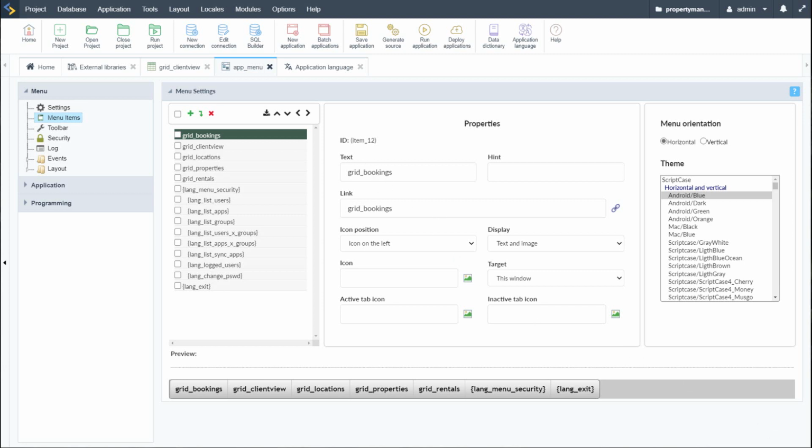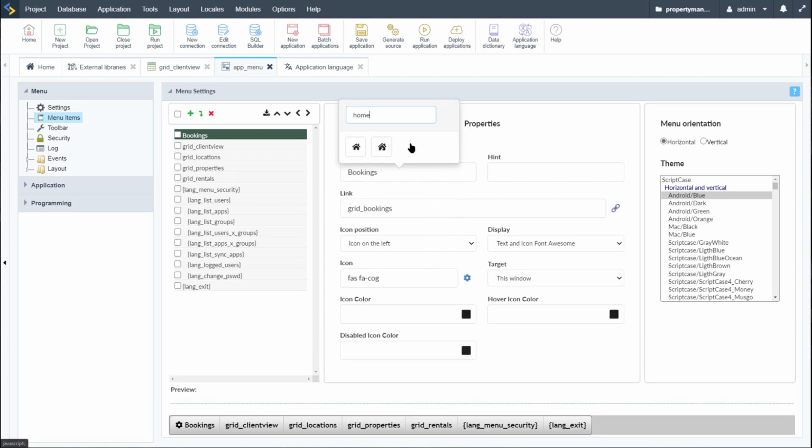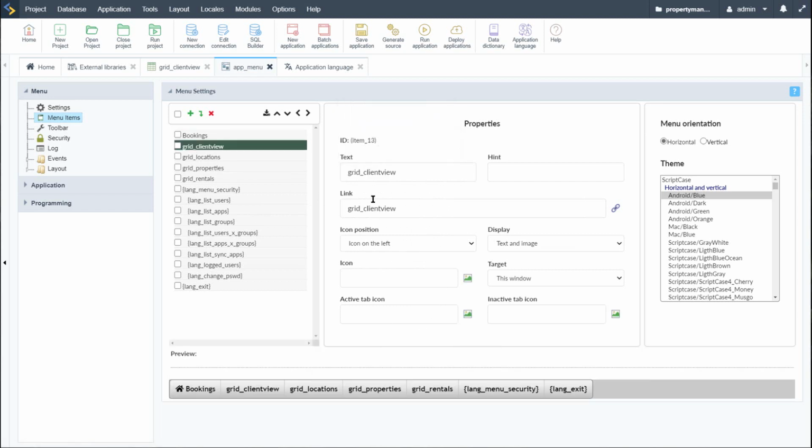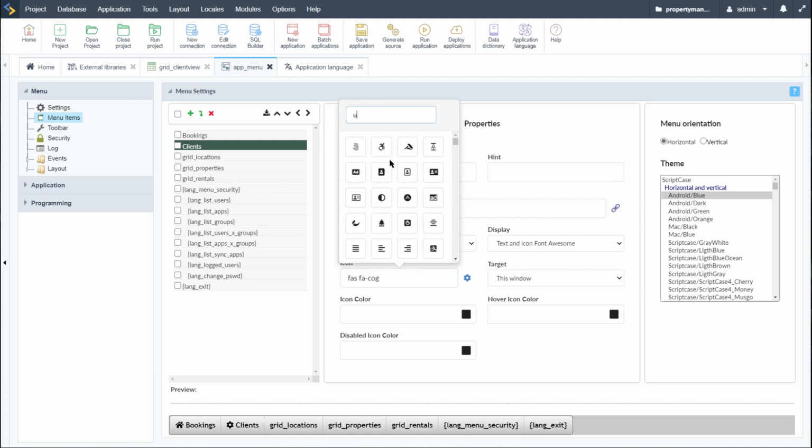Okay, so let's go ahead and change the titles for each of these. So here I'm going to change this to bookings, and then I'm going to display a Font Awesome icon for this. And I'm going to give it a house, and that's going to be displayed next to it. Same for the client view. Now remember, I could use the language keys again, and everything would then be identical throughout the platform, wherever you want to have them.